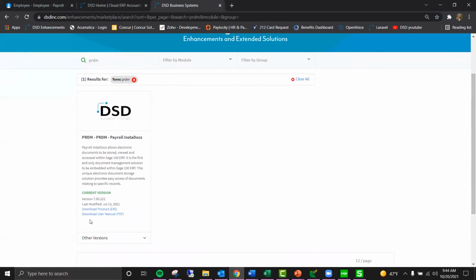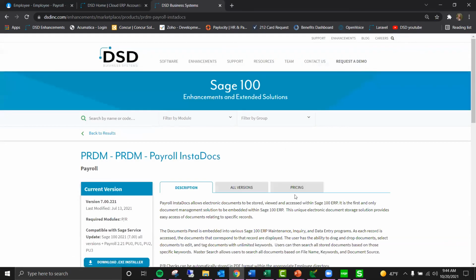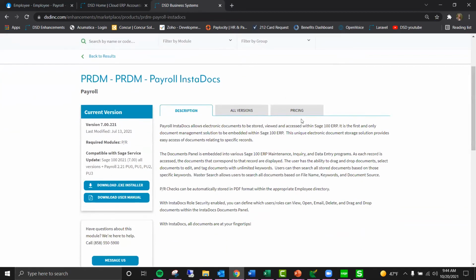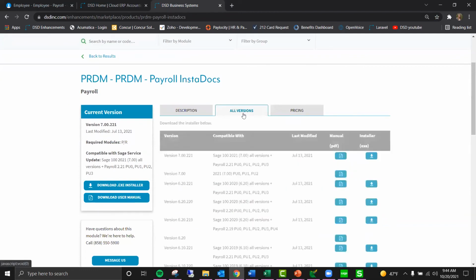So we call this our product card. So you can see a little short description, the current version, and get to a little bit of information. But if you do go ahead and select that product card, it's going to take you to the full page of that enhancement. So you can see the longer description, you can see all the versions.